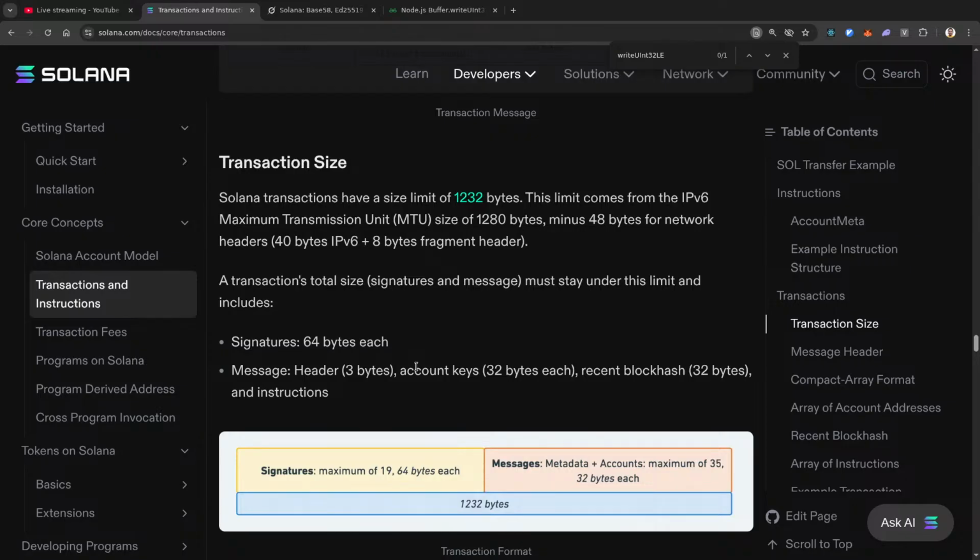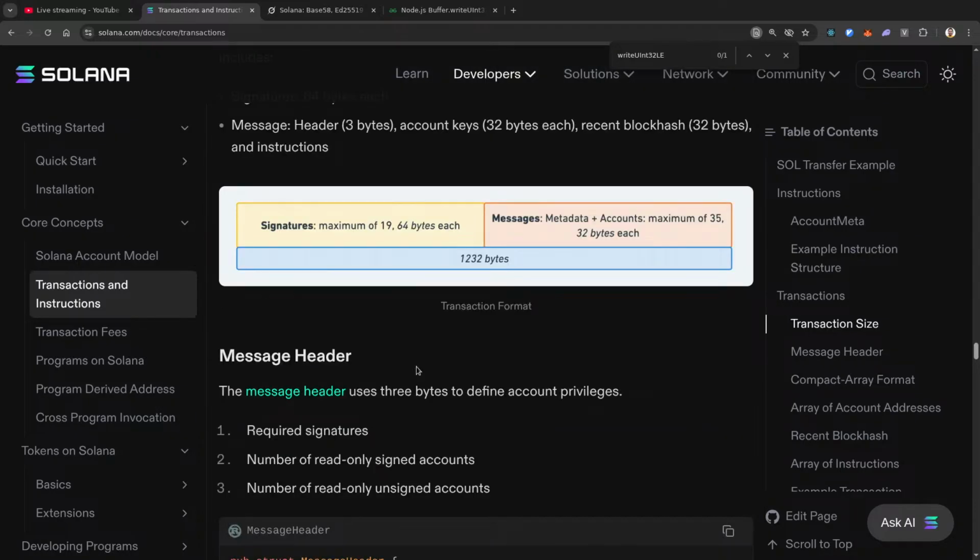The transaction total size must stay under the limit and include signatures that are 64 bytes each, and message headers that's 3 bytes plus 32 for each account key. The block hash has 32 bytes, and the instruction. Signature, maximum of 19 and 64 bytes each. Okay, signature 64 bytes each, and it could be a maximum of 19.